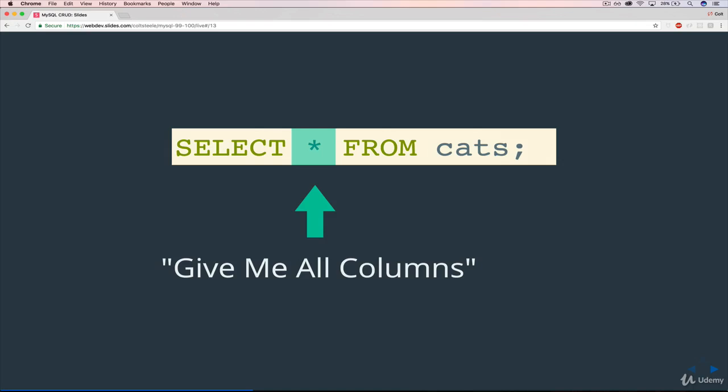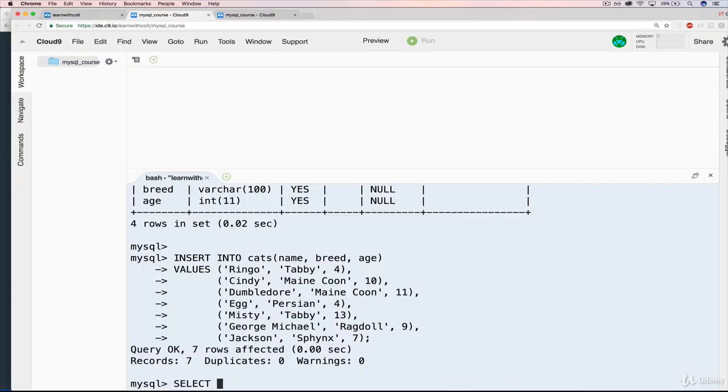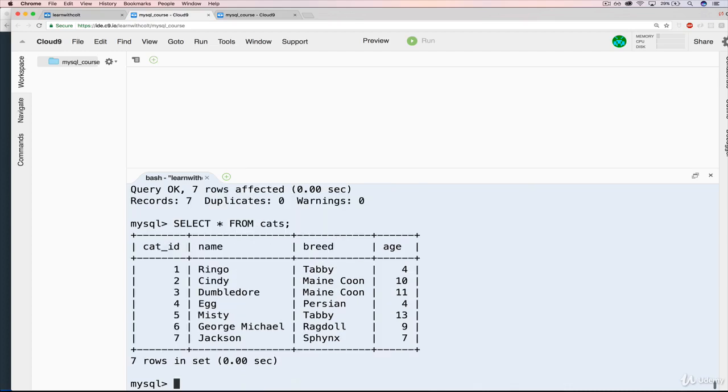So let's do that now. Select star from cats. You can see we get cat ID, name, breed, and age. And we also get every single cat. No one is missing. These are the 7 that we inserted. So that's the basics of select star, which you'll use often just to check things out.